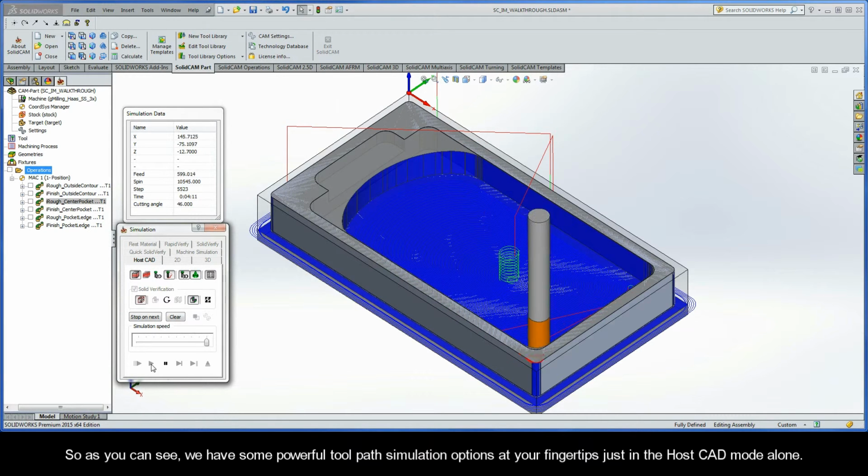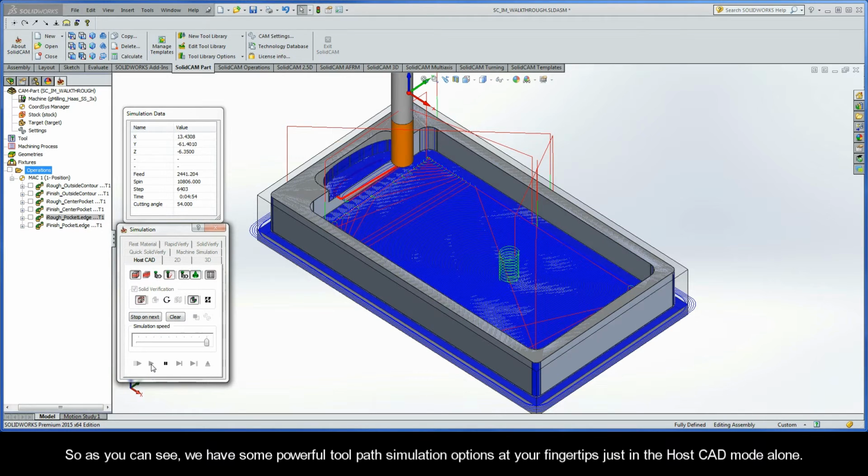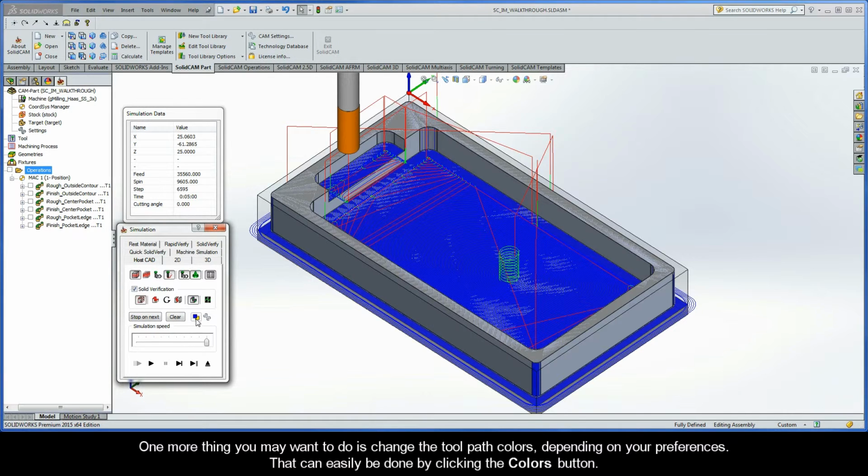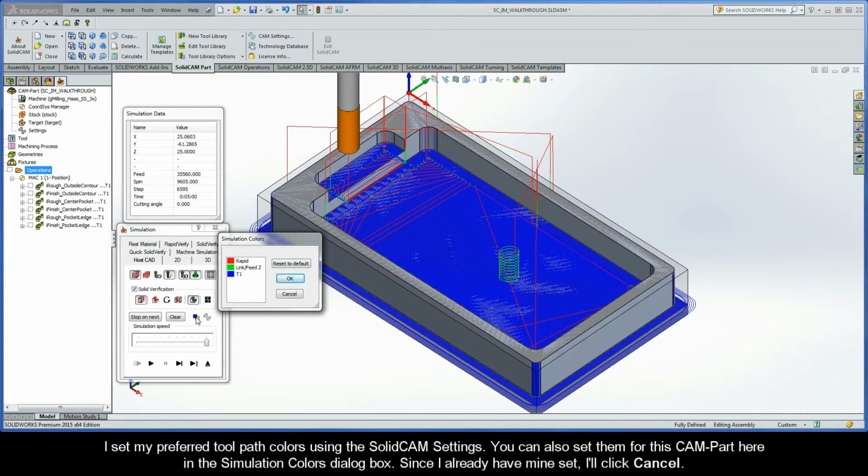So, as you can see, we have some pretty powerful toolpath simulation options at your fingertips just in the HostCAD mode alone. And one more thing that you may want to do is change the toolpath colors, depending on your preferences. That can easily be done by clicking the Colors button. I set my preferred toolpath colors using the SolidCAM settings. You can also set them for this CAM part here in the Simulation Colors dialog box. Since I already have mine set, I'll click Cancel.